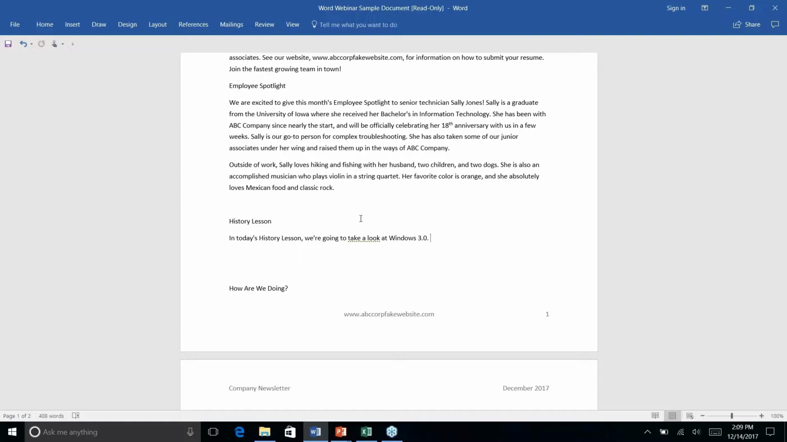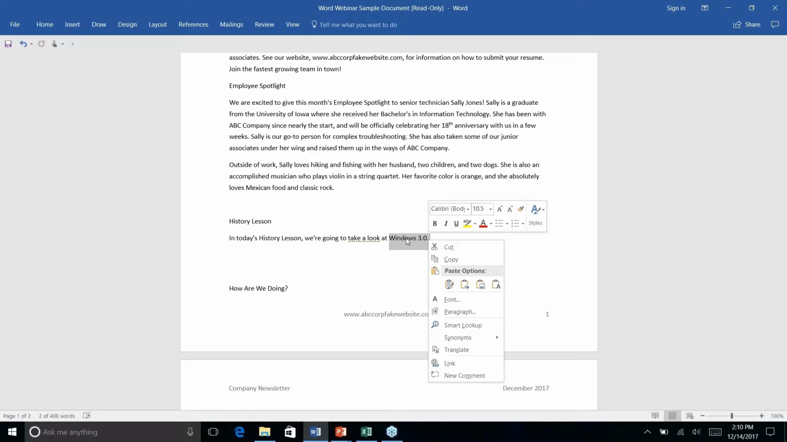So for instance, in this mock newsletter that I have, I decided that maybe something that we might want to put in a newsletter, if you are an IT company or some sort of information sciences company, is a history lesson on some element of technology, something you would want to share in a friendly newsletter. That seems like the kind of content that readers would be interested in. So in this hypothetical company, they're going to want to do a little history lesson about Windows 3.0. So a couple of options that we have here.